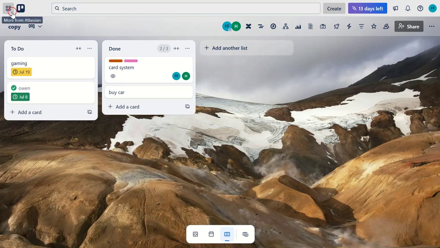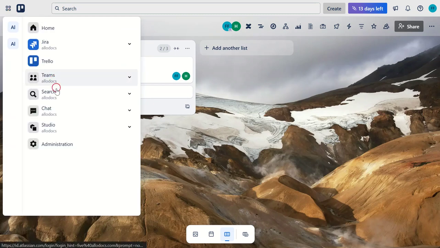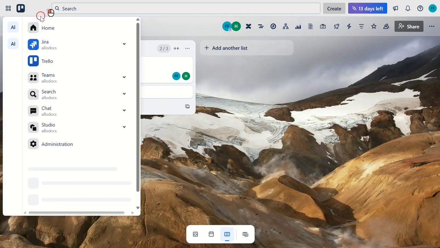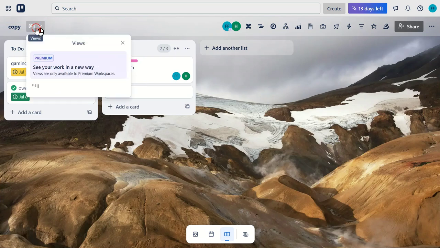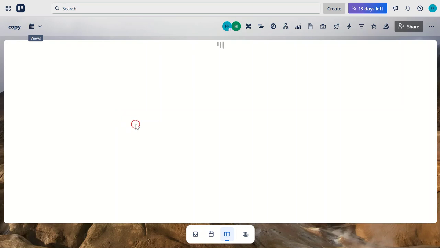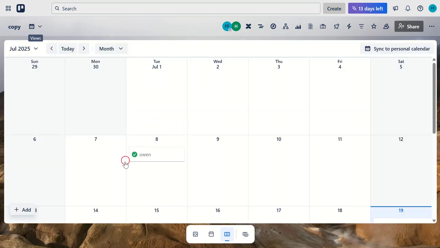Next up, we're going to add tasks to our calendar. To do this, simply click on any date and add a new card. Remember to include a name for the task and set a due date. This helps us because it allows us to visually map out when each task needs to be completed, offering a clear overview of our workload and deadlines.